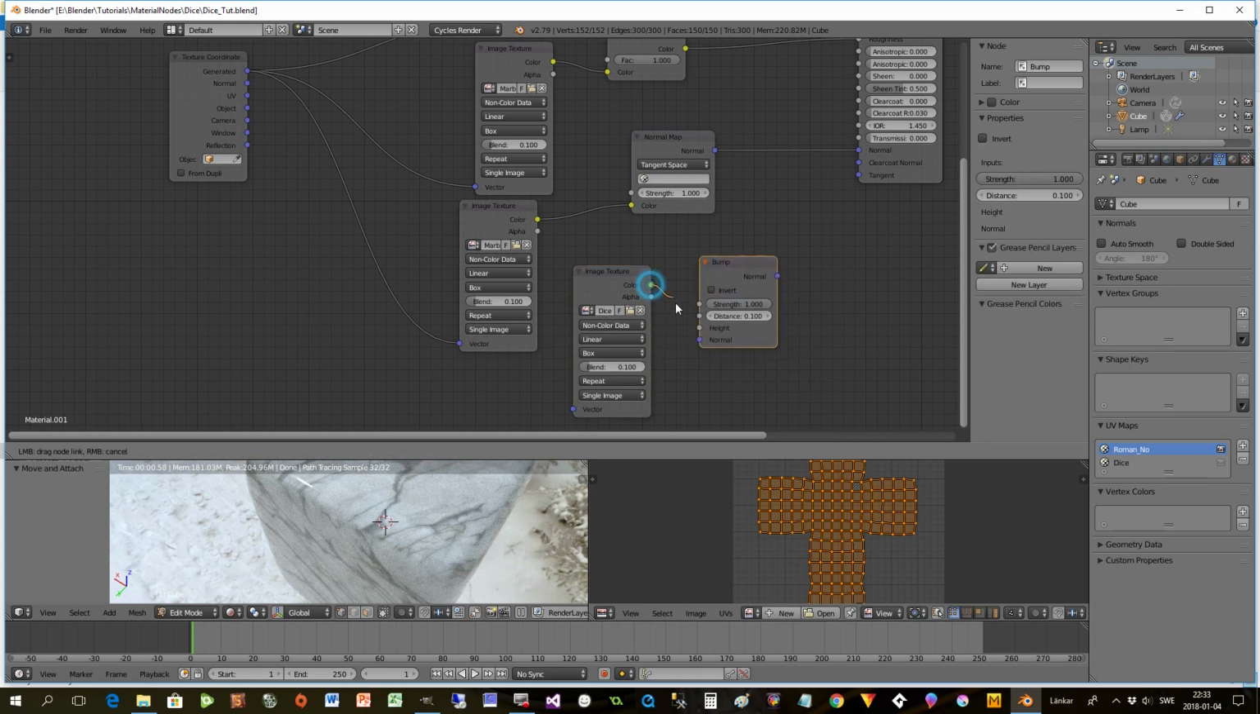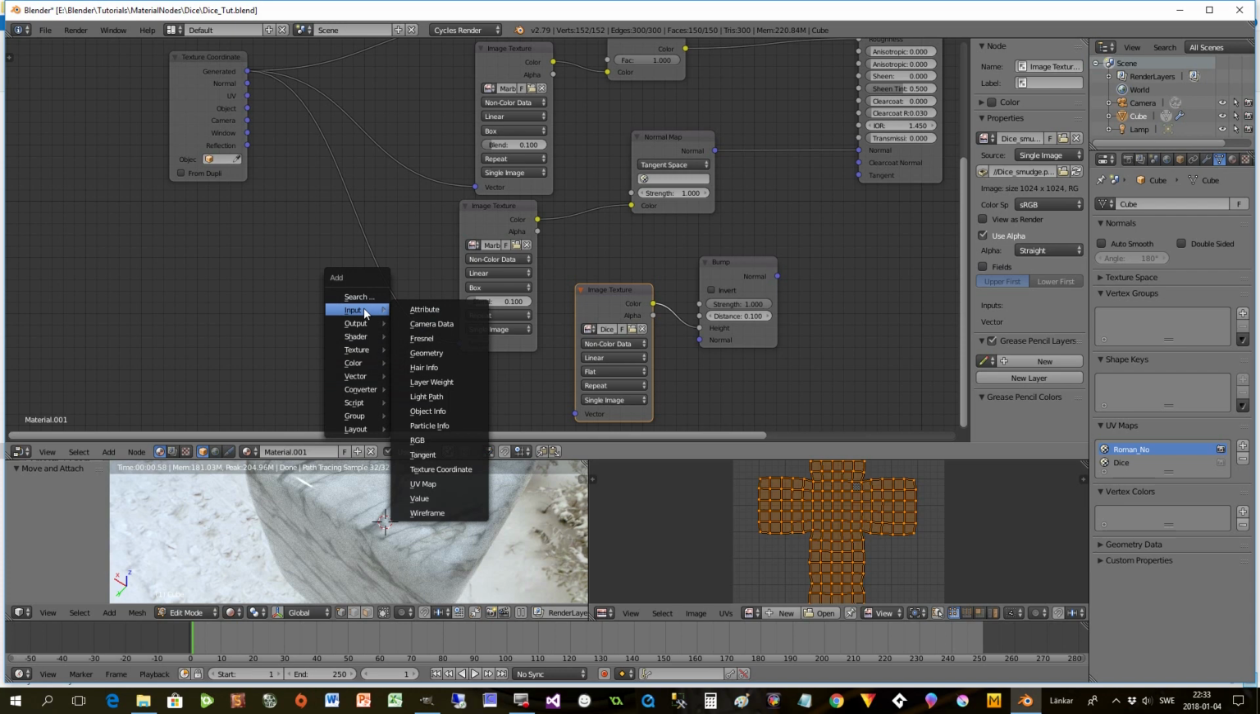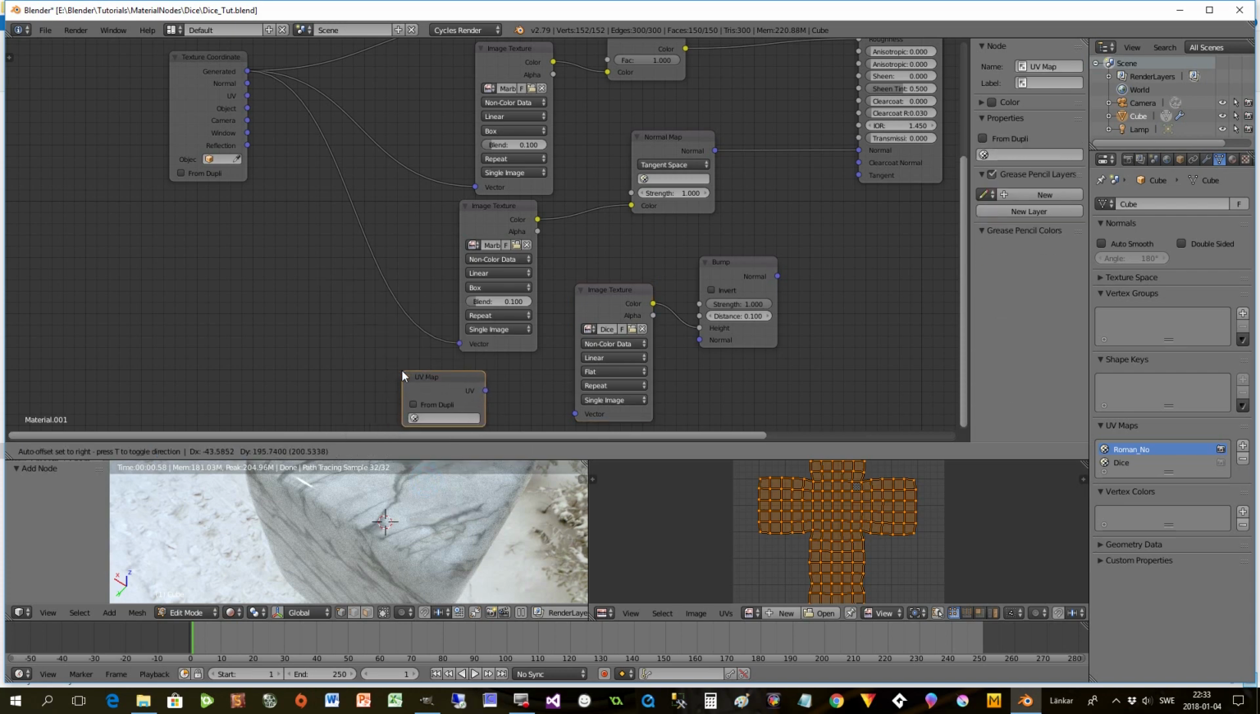Non-color data, correct, put that in here, but change the box to flat. We are now working with the flat image because we will work with the UV image here. So put an input UV map in here, tell this image to use this one, and select the Roman number UV that we have.